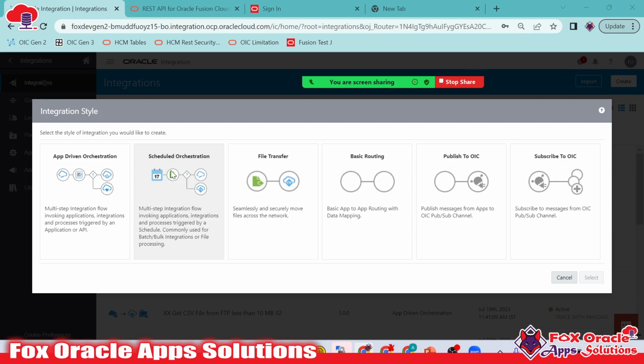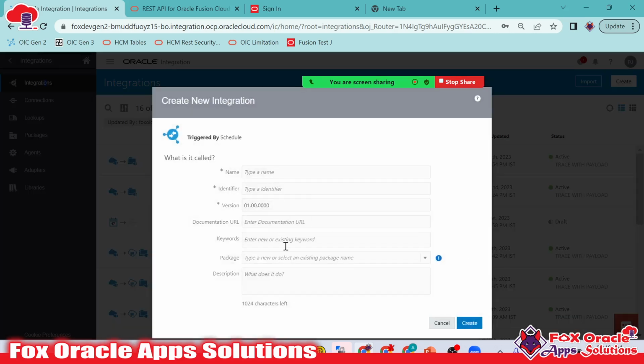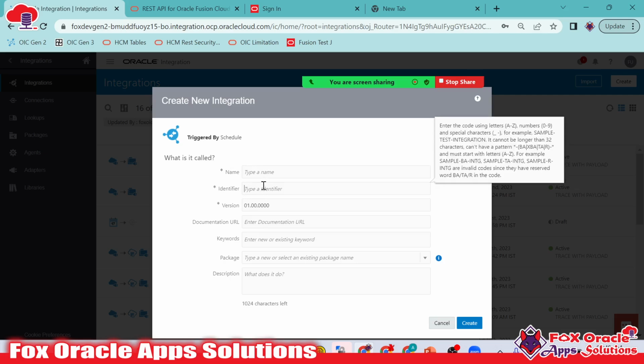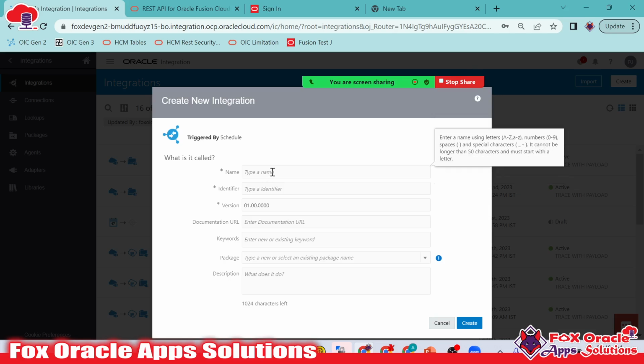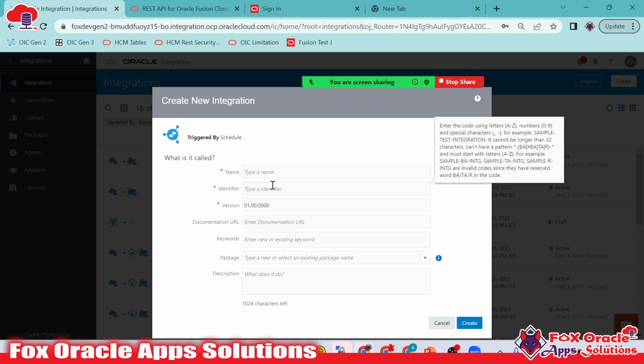So here, let me first create the schedule orchestration integration, and we'll see the differences between schedule and app driven. I'm going to select the integration style as schedule, and by clicking select, we will have the option to provide the name and the details for that integration. While creating the integration, we have to provide the name and identifier. This name and identifier concept is the same as we discussed while creating the connection. The name can be the same, but the identifier cannot be the same. The identifier will always be unique on a specific instance.